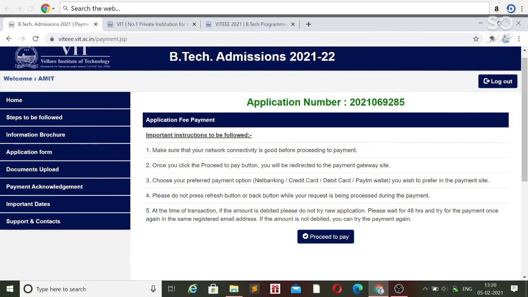You should consider this exam, as you will get a good private college if your JEE exam unfortunately does not go well. This will be another opportunity of getting a good college. So thanks, this is all about VIT.